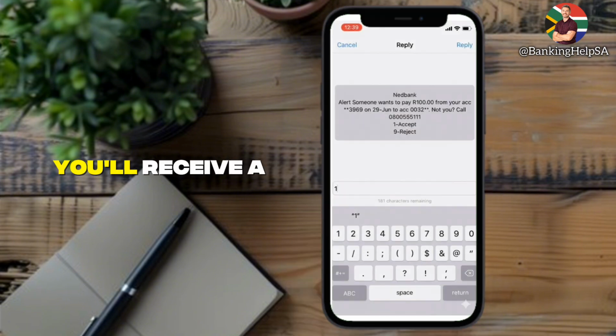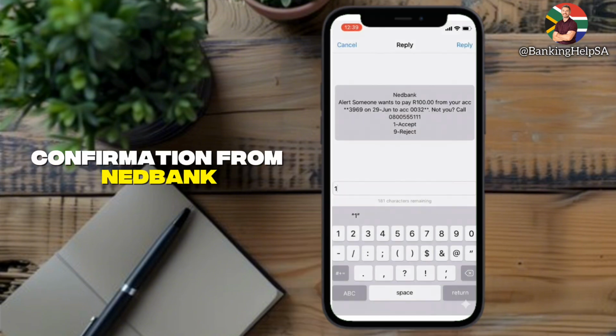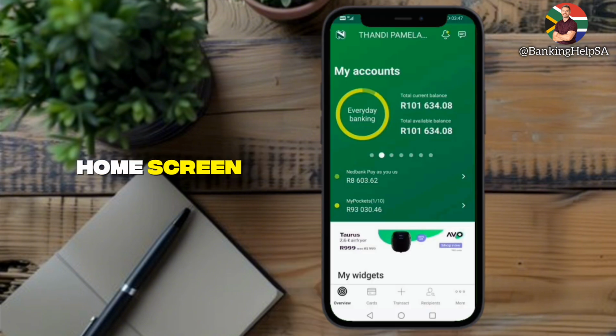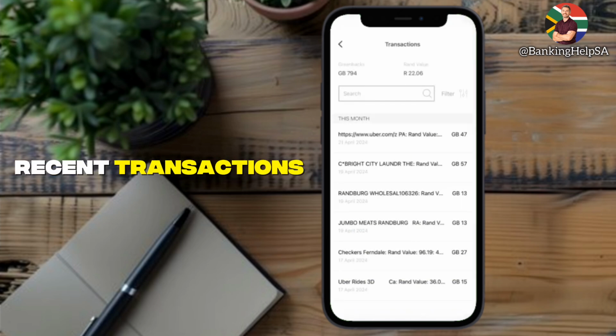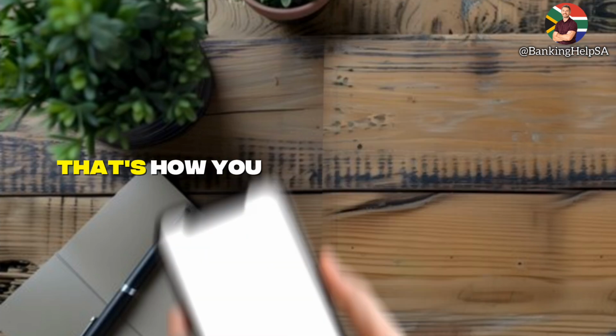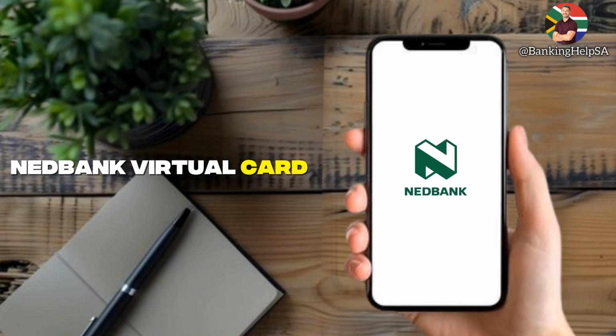After each payment, you'll receive a confirmation from Nedbank. To check it, go to the home screen, tap Transact, and open Payment History to view your recent transactions. And that's it. That's how you pay using your Nedbank Virtual Card in South Africa.